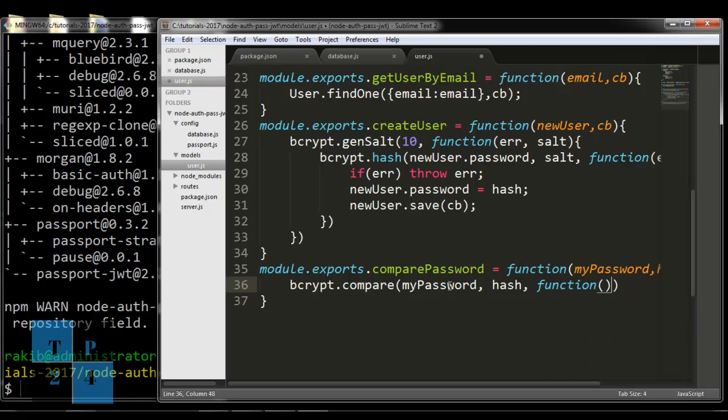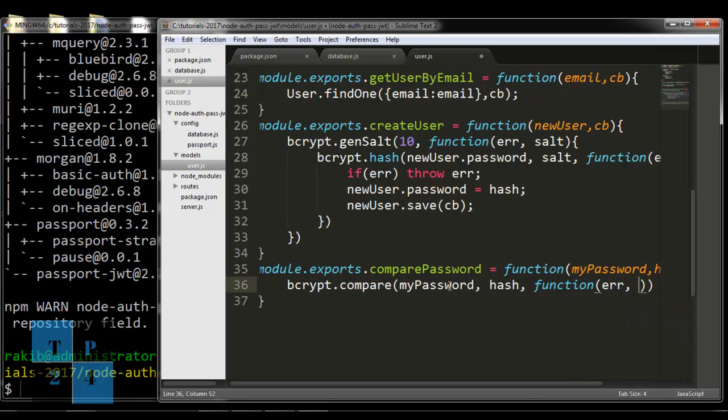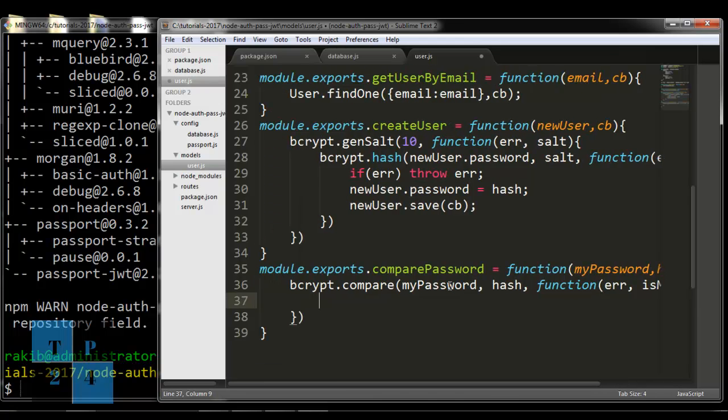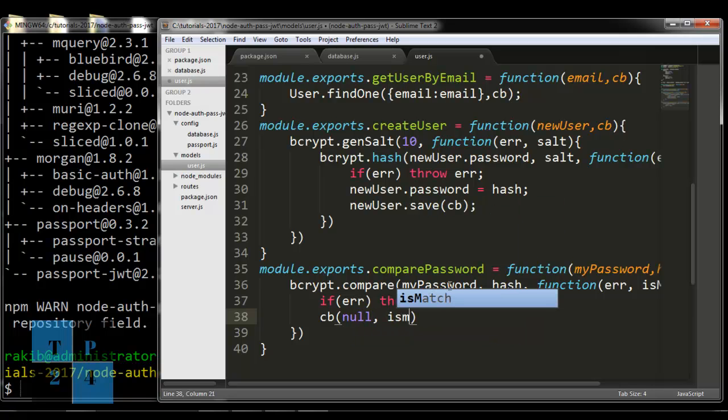Function, error or isMatch, and if error, throw error, otherwise callback null and isMatch. Okay, I'm going to save it.